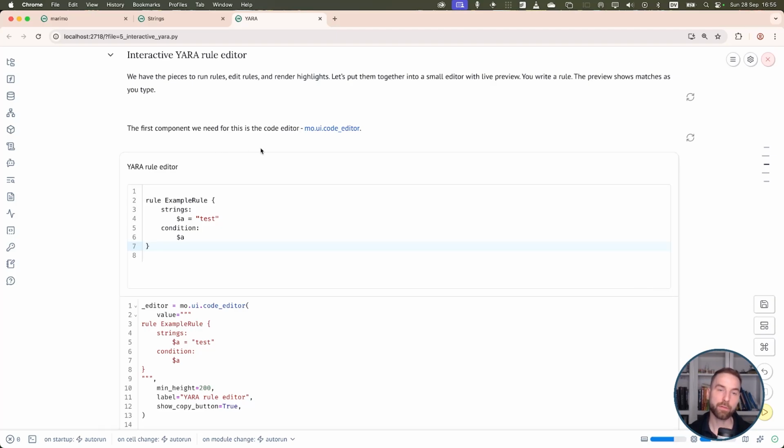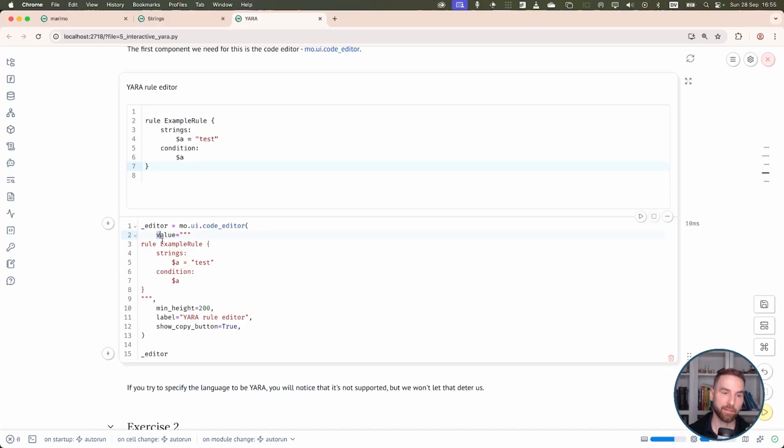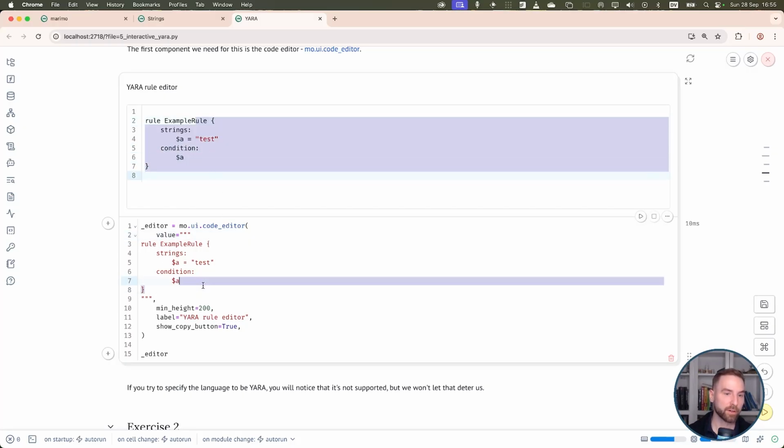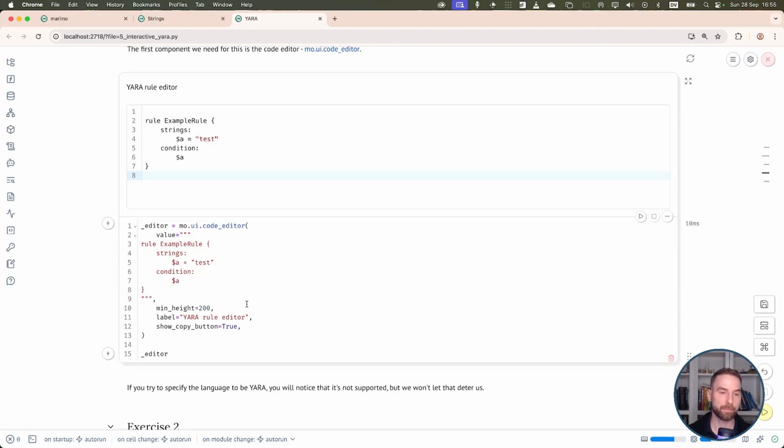Thankfully, Marimo comes with a code editor element predefined, so we can just use that. You can see here that the editor takes a value argument, which is the default contents of the editor, and then you have some additional arguments like the minimum height, a label for the editor, and you can also specify the language. Unfortunately, there's no support for YARA highlighting included, but that doesn't really matter much.